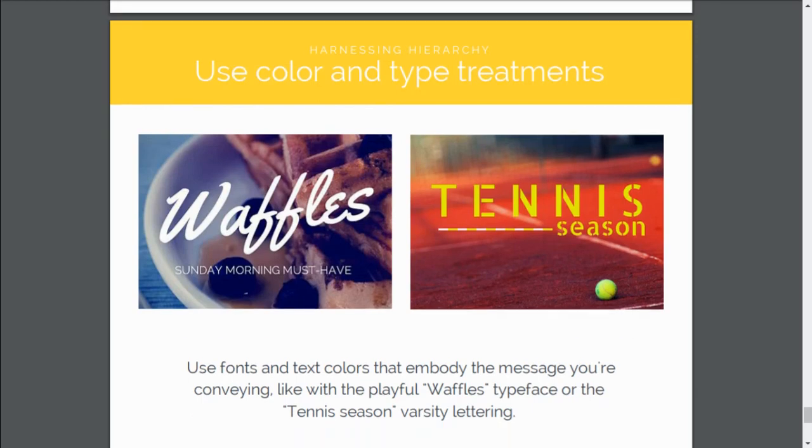Your overall composition should be comprised of elements which consistently speak the message of your design. Make sure you are using colors and type treatments that reinforce your message, like in the playful waffles example, or with the tennis varsity lettering in yellow.